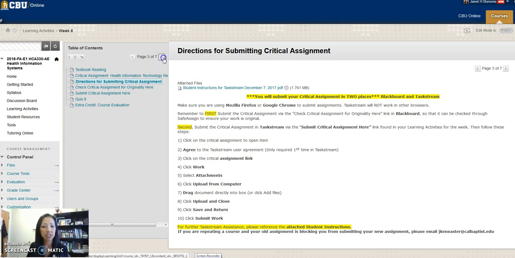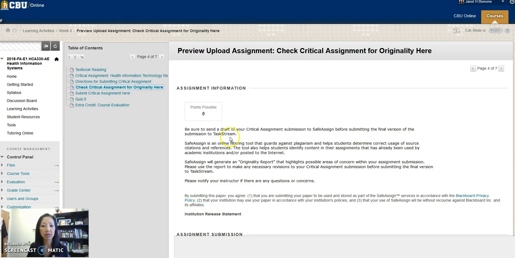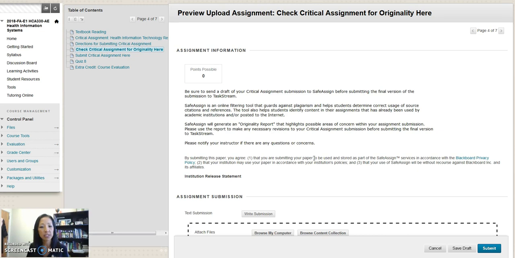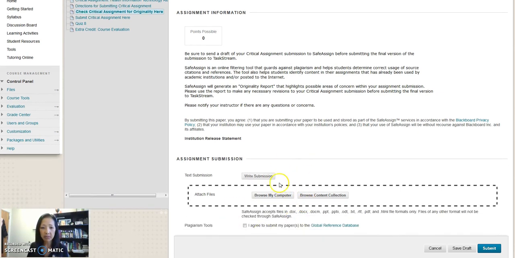First, you will submit your critical assignment using this link where it says submit critical assignment or check critical assignment for originality here. You first submit your critical assignment like you have with any other homework assignment. You do that in Blackboard, so it goes through that SafeAssign report that gauges the plagiarism or the originality of your assignment. So that's just one step that we need to do here. Again, you attach your file like you have been doing for any of your other homeworks.